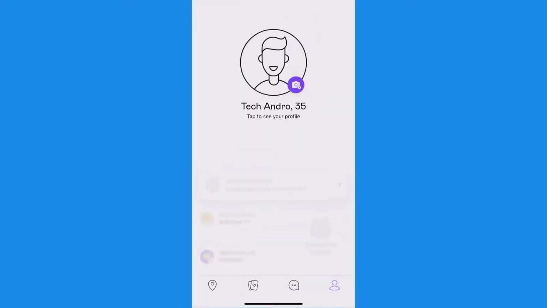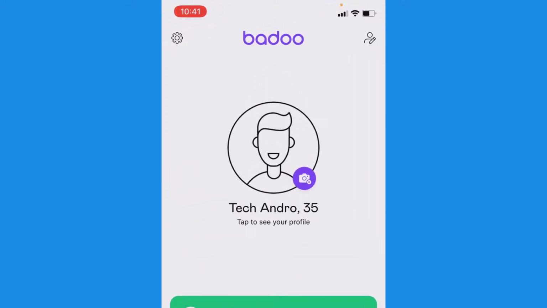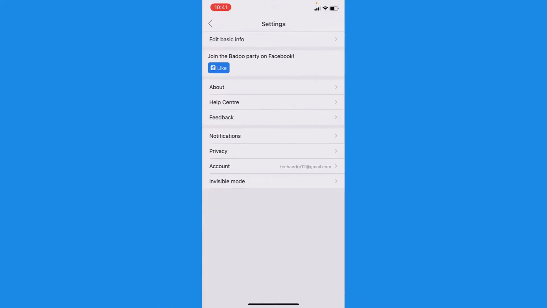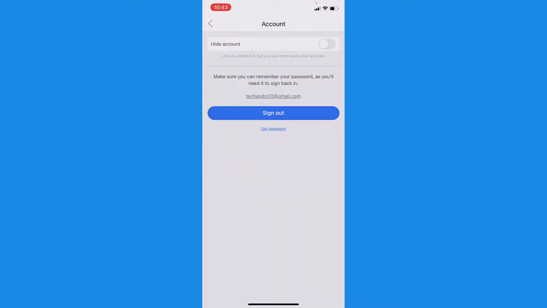Then go to your profile. After that, on the top left corner of the screen, you can see the settings option. Tap on it. Then tap on account. And now, since I haven't confirmed my email, I cannot delete my account. But if you have confirmed your email, the delete account option will appear on the bottom side of the screen. So you'll have to tap on it and then your account will be successfully deleted.